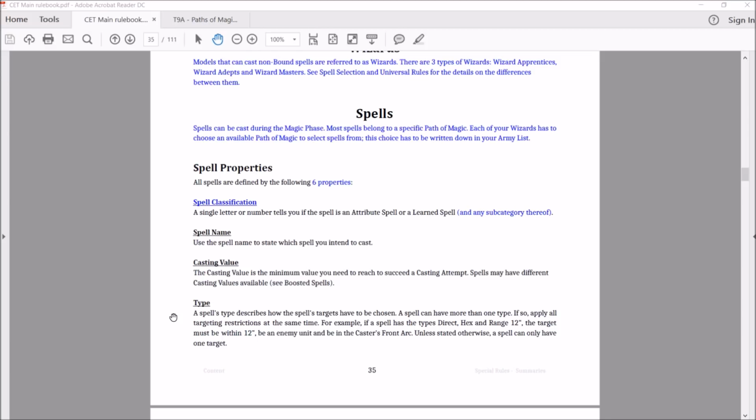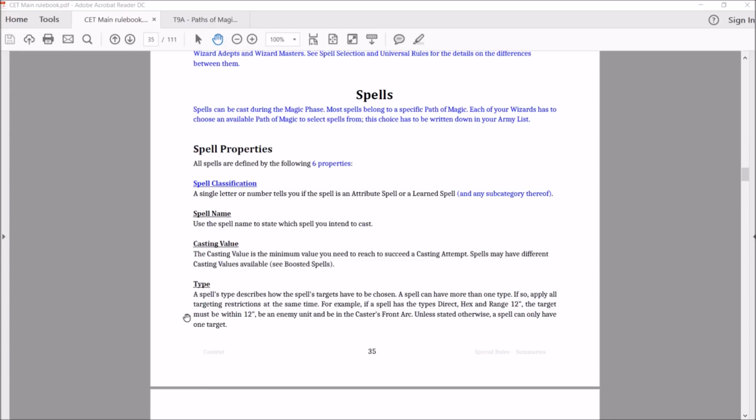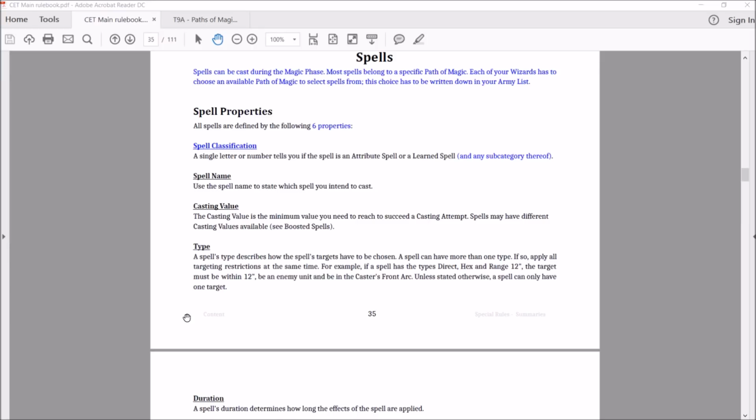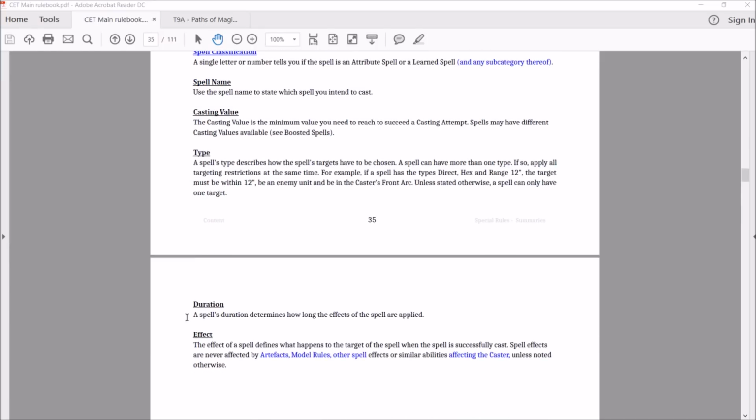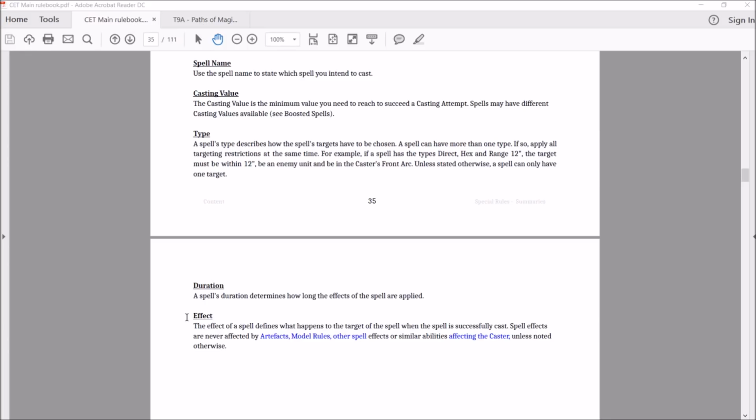Spell properties. All spells are defined by the following 6 properties. Apparently that used to be 5, I guess. Spell classification: a single letter or number tells you if the spell is an attribute spell or a learned spell or any subcategory thereof. Spell name, casting value, which is the same as before. The type, which is direct, things of that nature. Duration, how long. And the effects.